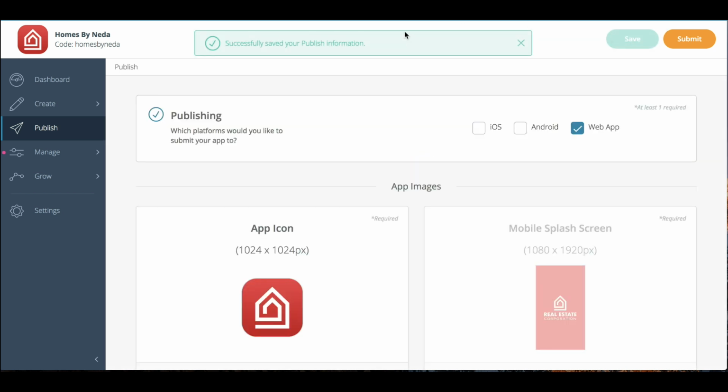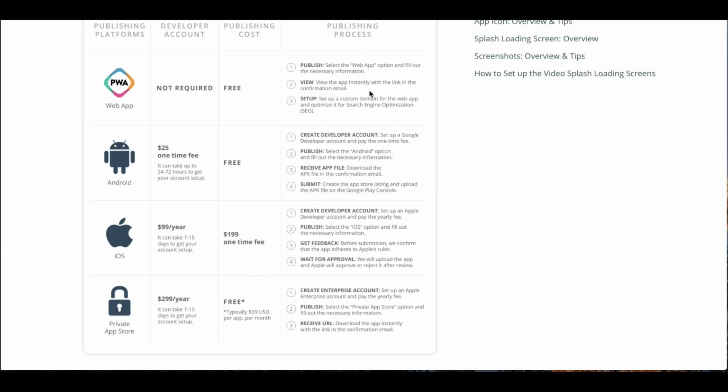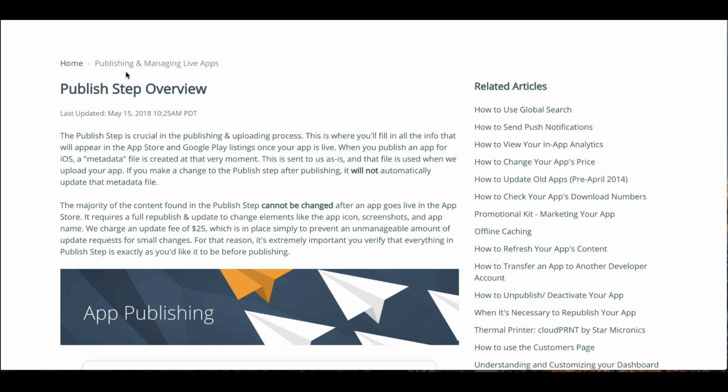With that being said, there is some additional information that you need to know from the publishing standpoint. I'm going to refer to this really great screenshot from our support article labeled the Publish Step Overview. In here, it discusses the different publishing options as well as any required costs associated with it, as well as the publishing process.